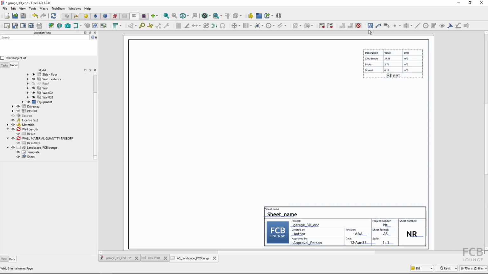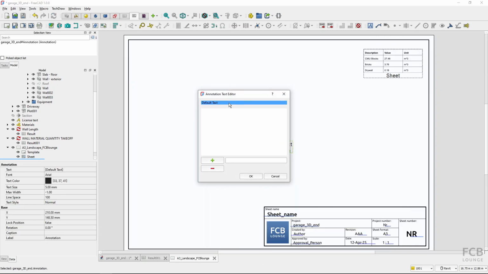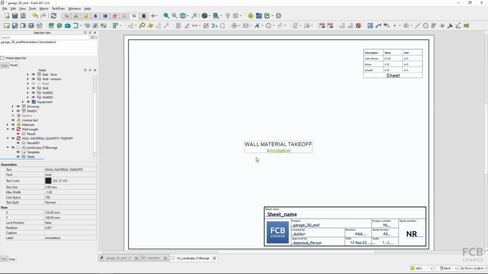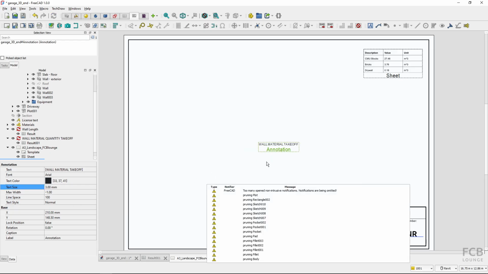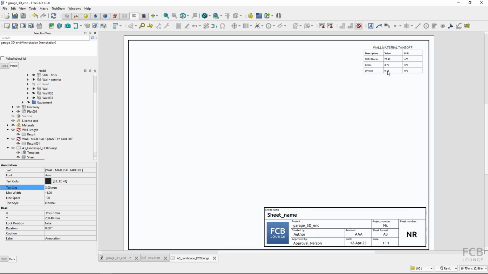And if you would want to name it, you just have to insert text notation, name it wall material takeoff, like so. I will change the text size and place it here, and then it looks like this on the page.